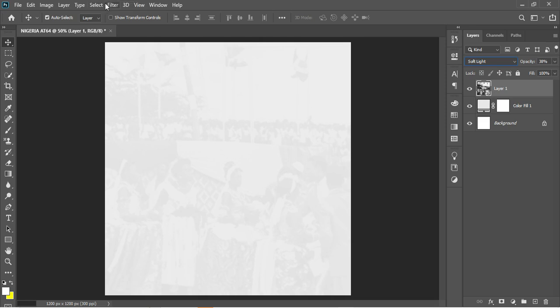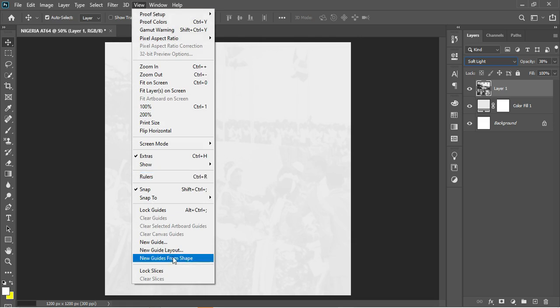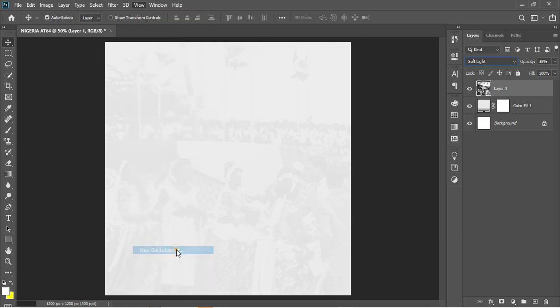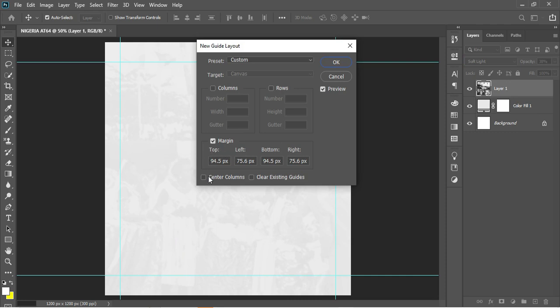After I'm done with this, the next thing I'd like to do is head over to View over here, enable the guides layout, and set my new guides layout with these parameters to be precise. Or I can still set this to 10 by 10, 10%.